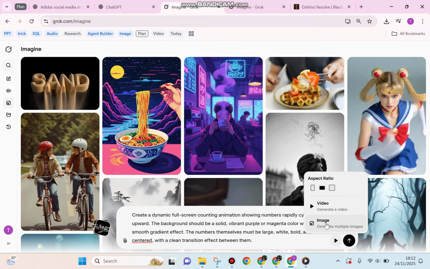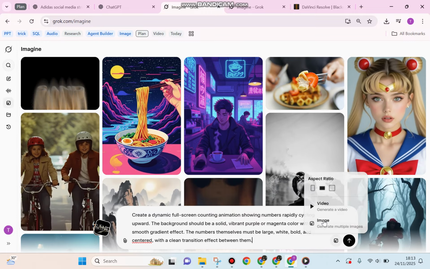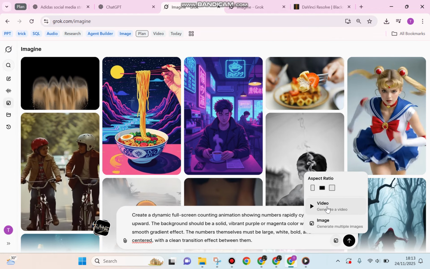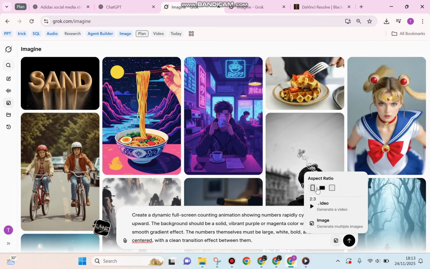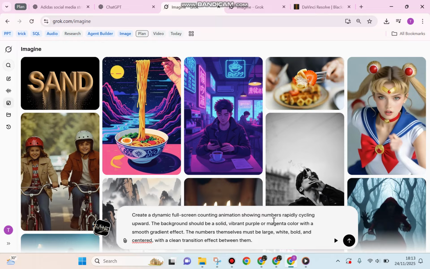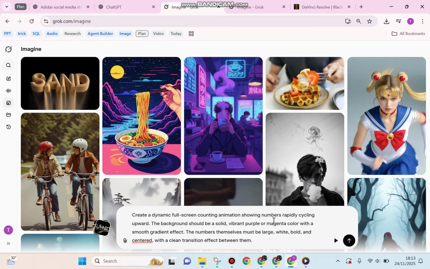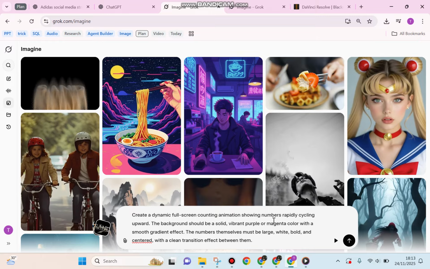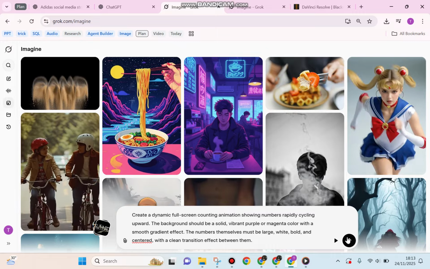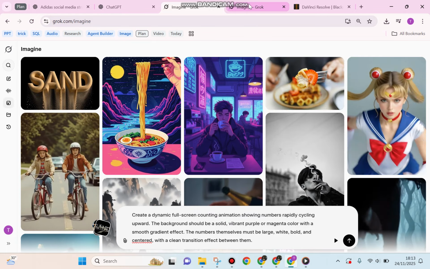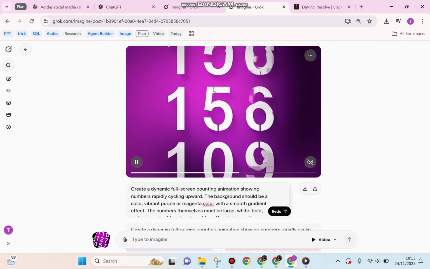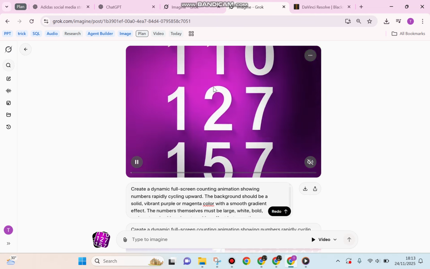If you'd like to create an image, you can click this image option. However, if you'd like to create a video or an animation, you can click this video option, and also don't forget to choose the aspect ratio here like this. Usually Grok AI will give you a 5 second video each time, and after that you can click this send or generate button, and it will direct you into this section. Kindly wait for maybe 1 minute, and also make sure that your connection is good.